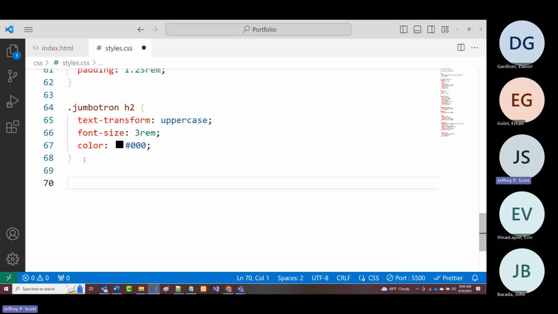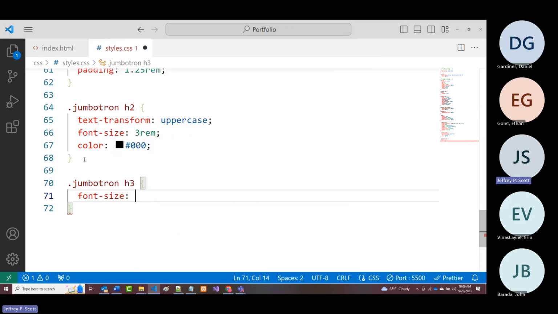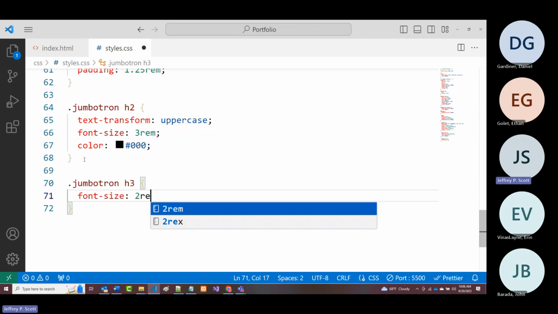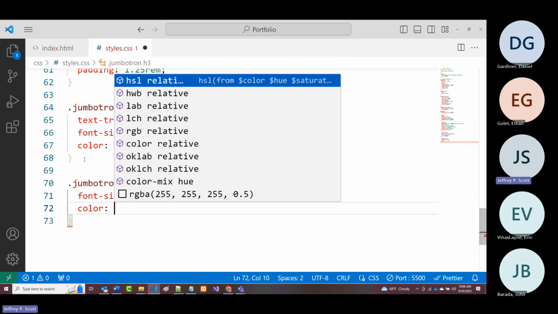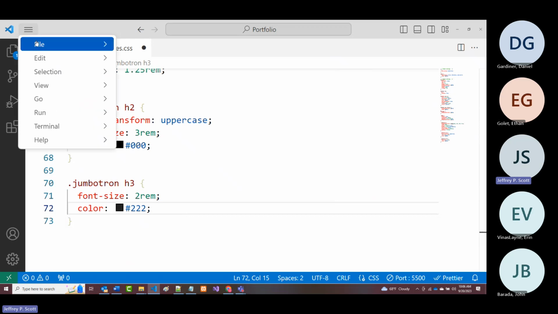All right, then I want to do the H3. And again, I'm going to set the font size. Now, since my other one was 3 rem, I don't want it to be as big, so I'm going to make it 2 rem. All right, and for the color, I could just make it black like the other one, but I put pound 222, which is a little bit lighter black. It won't show up much, but just so you see that. Now, I'm not going to do anything to the image. We could do something to the image if we wanted to. I could put a border around it. I could give it a background. We could do whatever we wanted to do. But let's see what it looks like now.